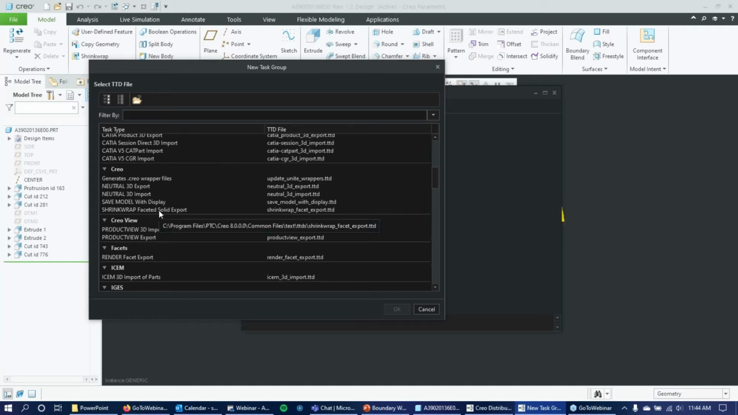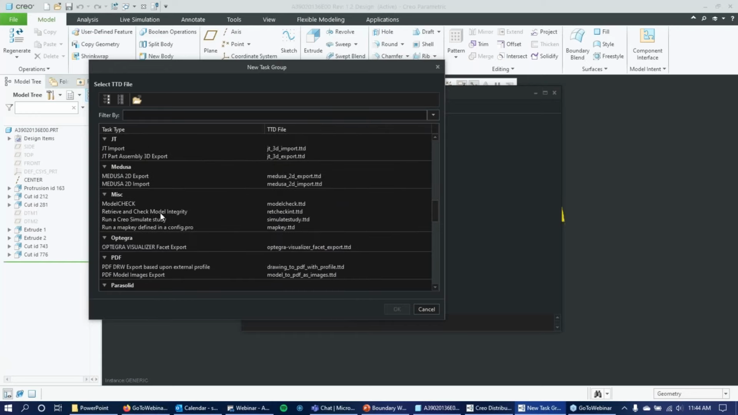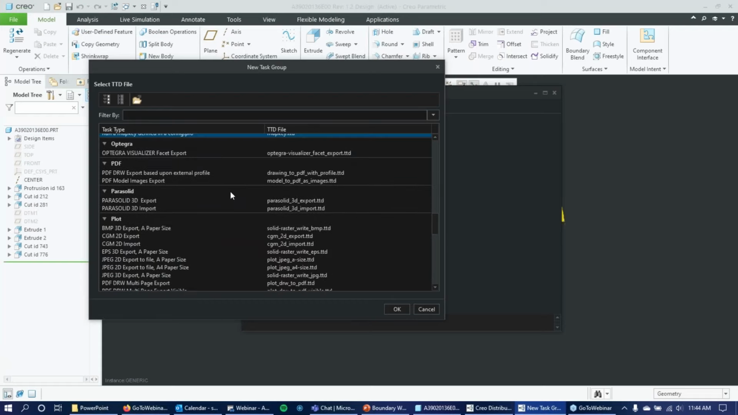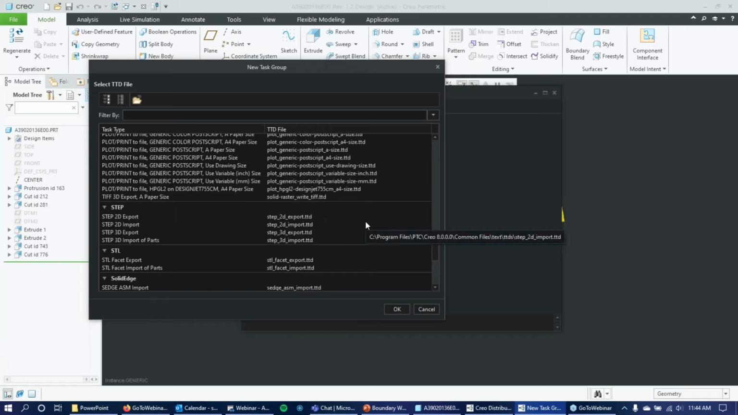We can see we can automatically create a shrink wrap in Creo. Scrolling down to miscellaneous, we see that we can run ModelCHECK or run a map key defined in a config.pro, which, as I mentioned, I personally get a lot of use out of. So I mentioned that these are essentially all the different preloaded actions that are kind of hard-coded and saved as files already just by default.